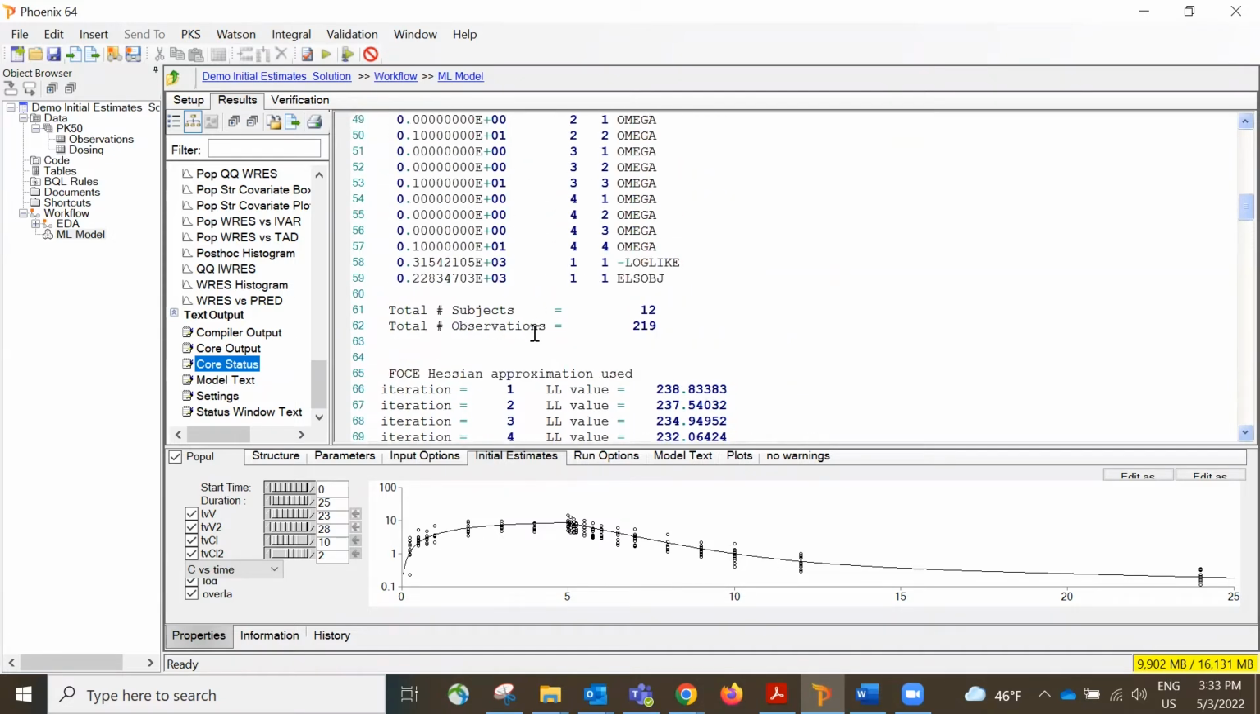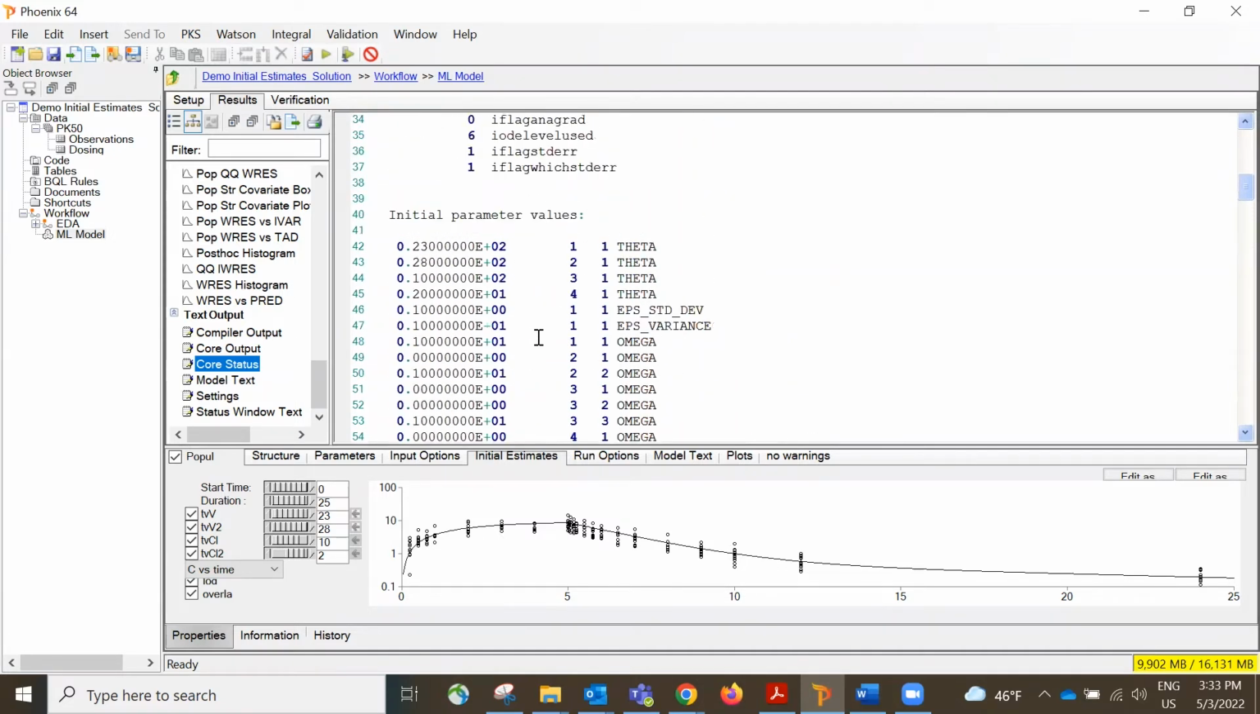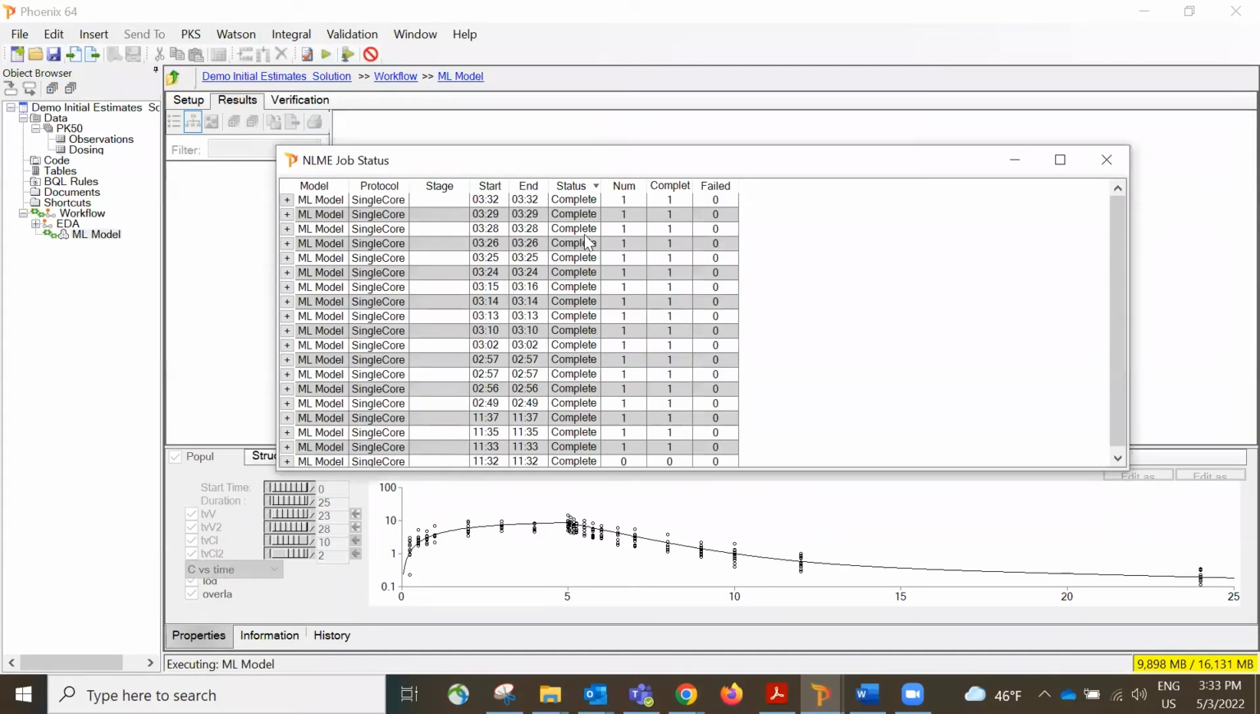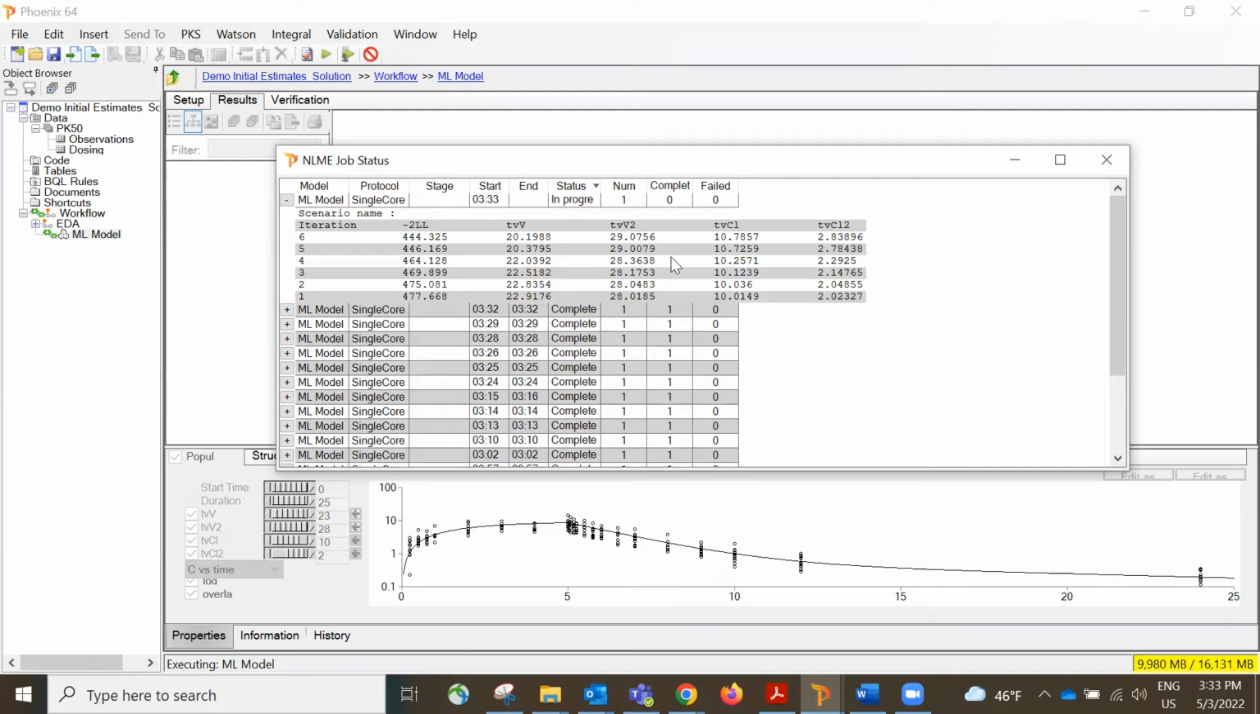Sometimes, especially when we have a big project, after hitting the Execute button, we want to change some settings. In that use case, we want to stop the execution and go back to update the settings. Let's see how to do it. Let's run this project again. On this job status window, we just need to right-click and select Stop Early.